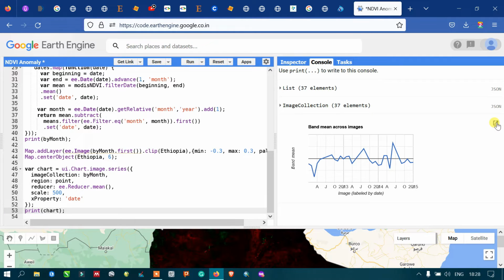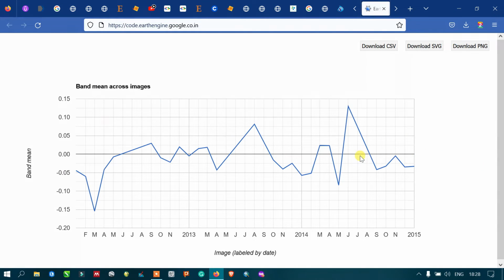So now we are visualizing our NDVI anomaly from 2000 to 2015. What we are visualizing is the different NDVI anomalies that have been observed. We can view that in 2012 there was a significant drop in the NDVI value, which indicates a very low vegetation index and also low moisture, probably due to the absence of seasonal rainfall.